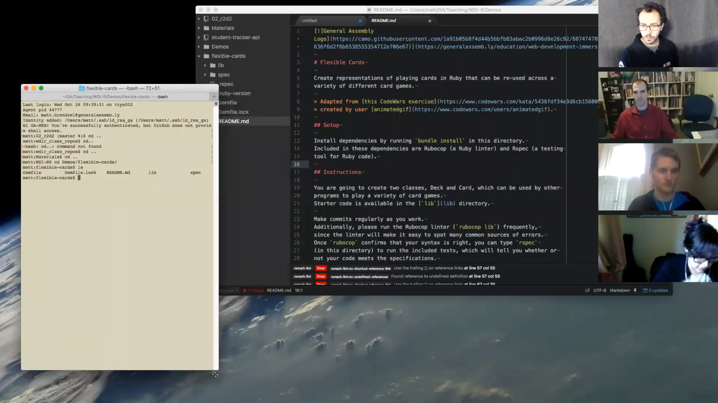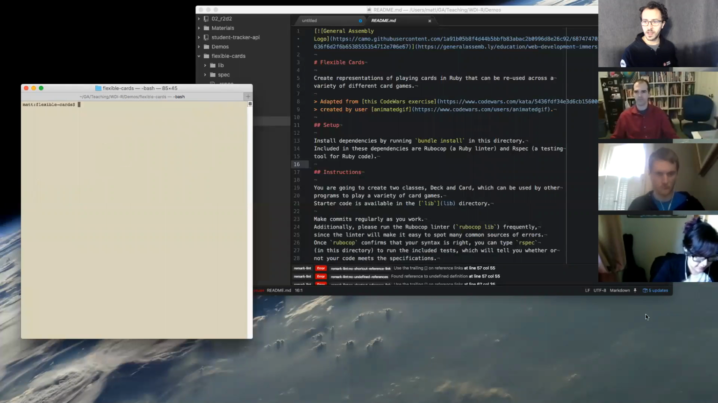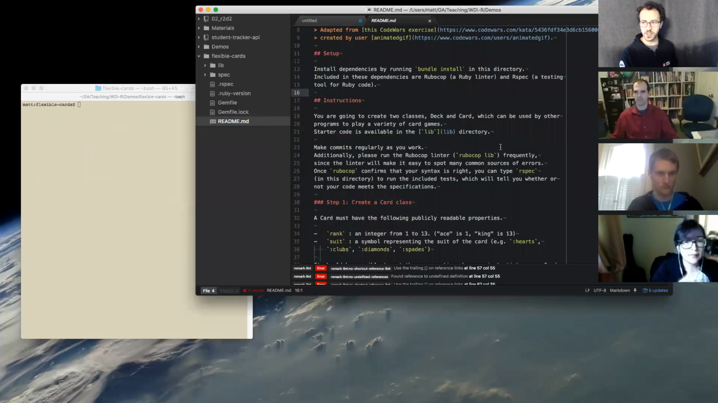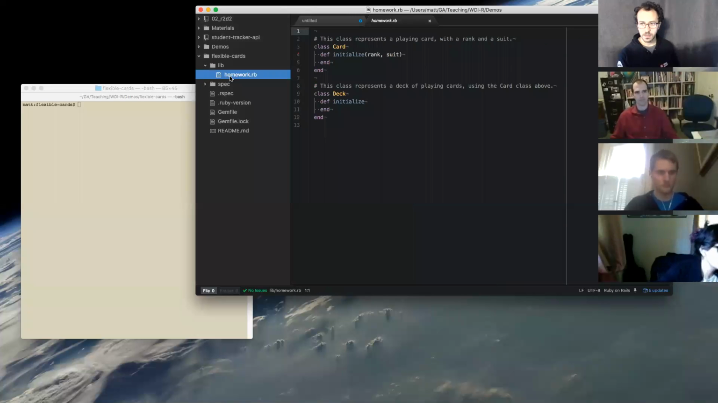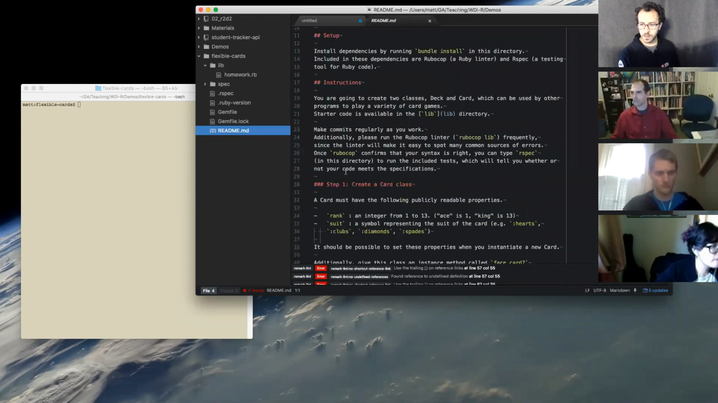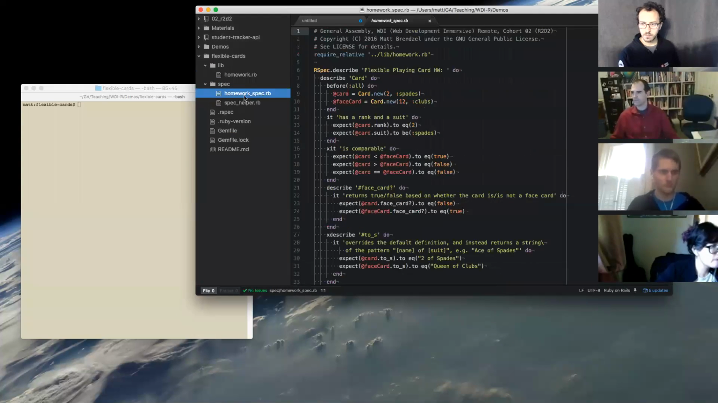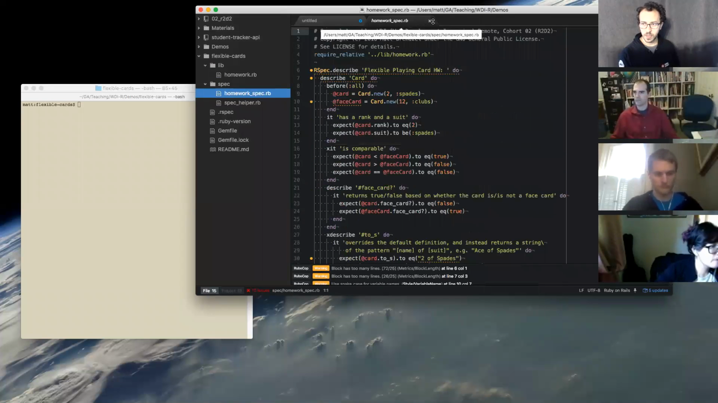So, let's start with the README, since that's a pretty good place to start. This homework assignment was about creating two classes, deck and card, which can get used by other programs to play a variety of games. There's some starter code in a lib directory. And there are some tests that exist. You want to use them.